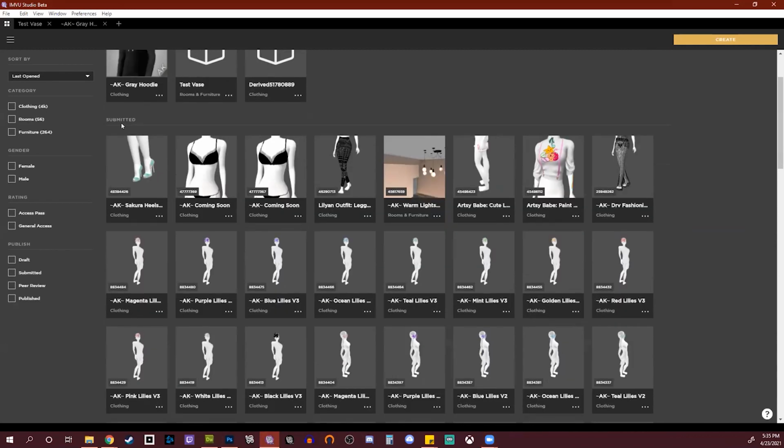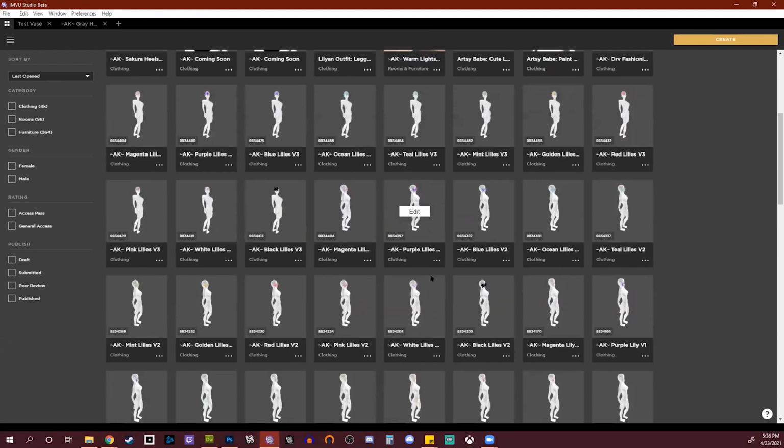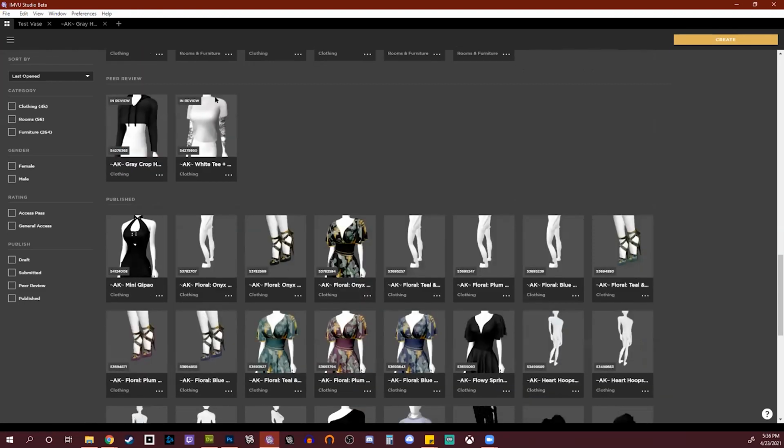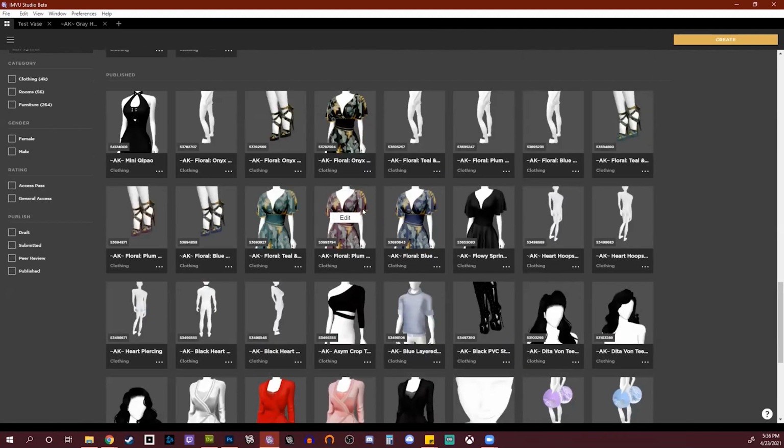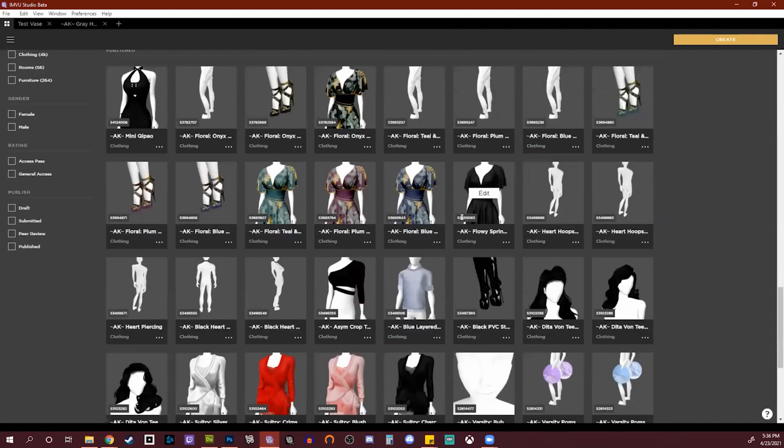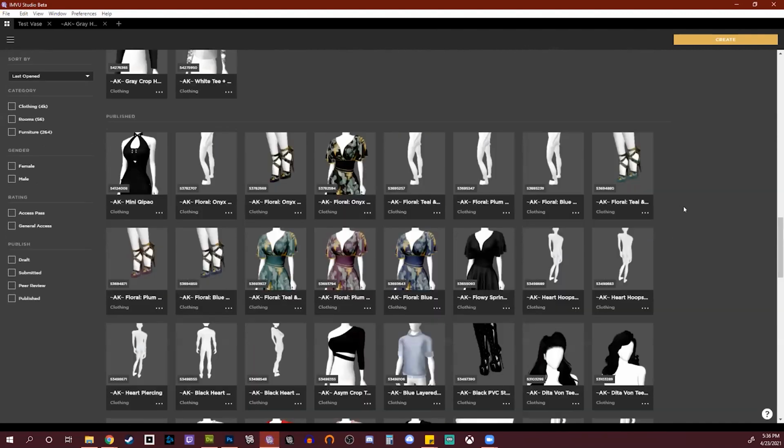The submitted section has gone into the shop, but has not been put into peer review. So you haven't clicked that submit to shop, or the submit to peer review button. And then we've got a little section for anything that's currently in peer review. And lastly, published. So everything else in your catalog that you've ever worked on, you'll find it here. If you're like me, this goes on for a very long time.